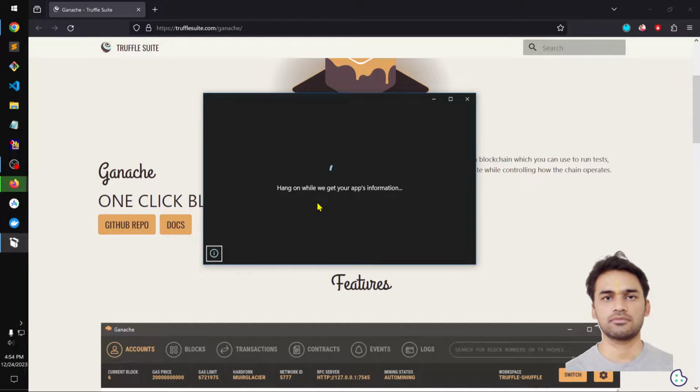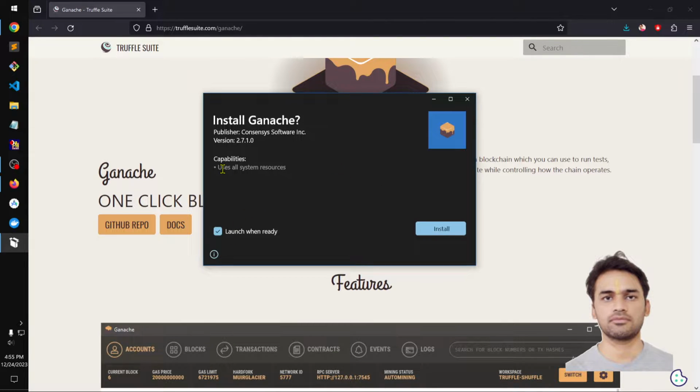Hang on while we get your app's information. So that's great. Now okay, so uses all system resources, launch when ready. Yeah, I'll keep that checked and click on install. Getting system ready for install, and this is how it looks.